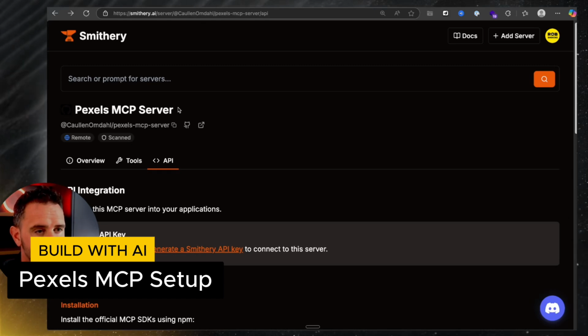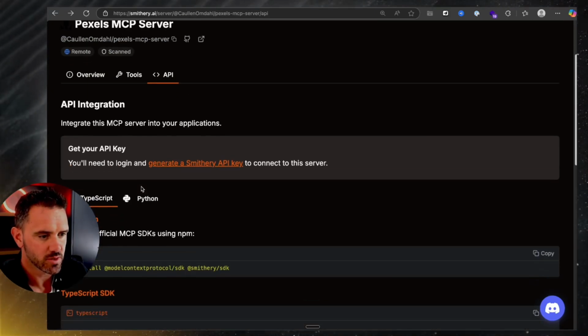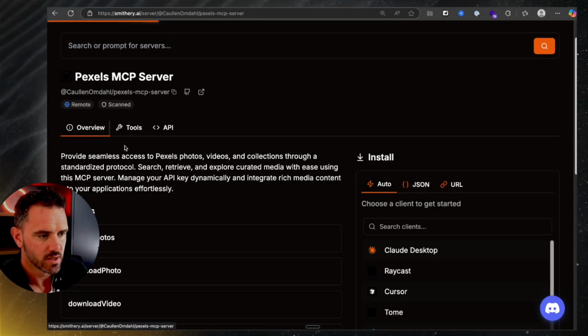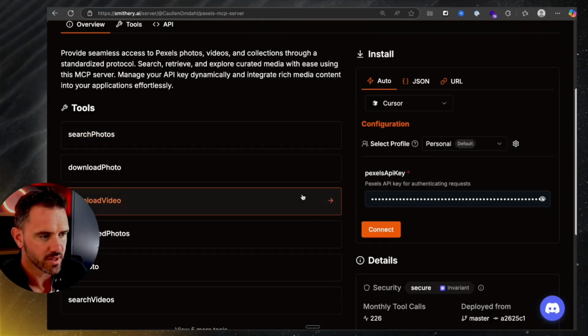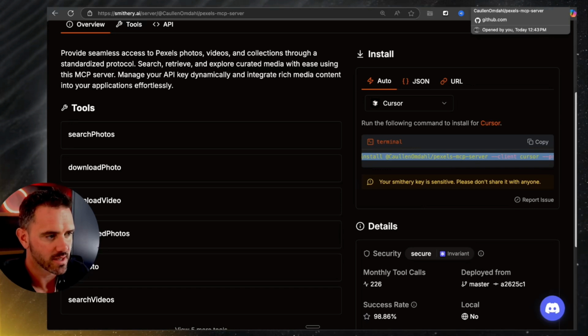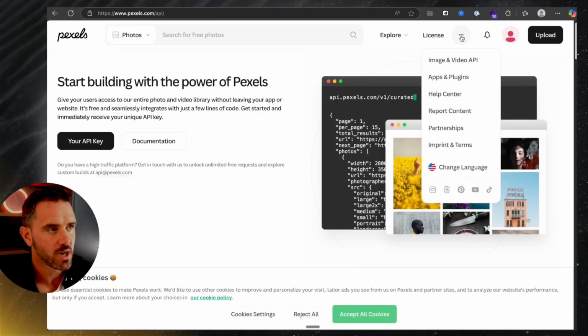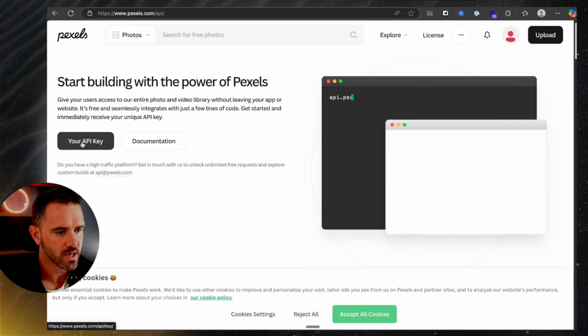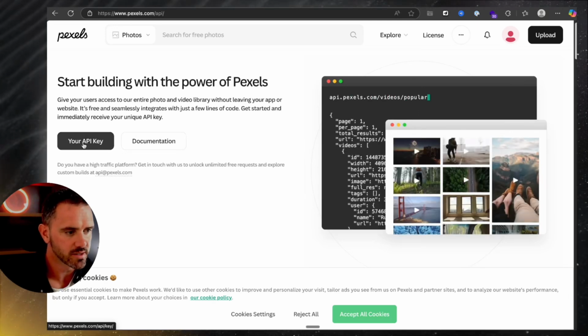In terms of the Pexels MCP, you can get that at Smithery. So just go and navigate down to the overview. You can pick Cursor here, and then you're going to click connect. And you can actually just run this in the terminal to get it set up and installed. Then if you need your own API key for it, you can go to Pexels and get that set up as well. And up the top here, you can get the image and video API, and you can get your API key here to get it set up.